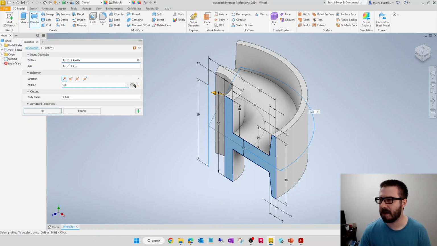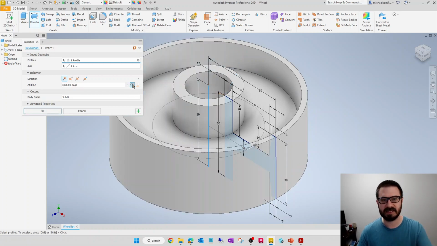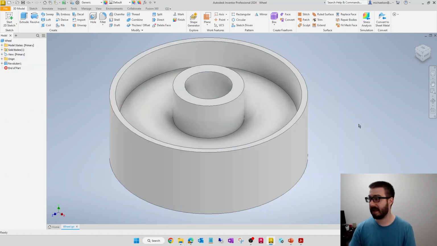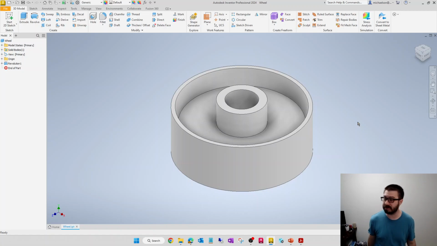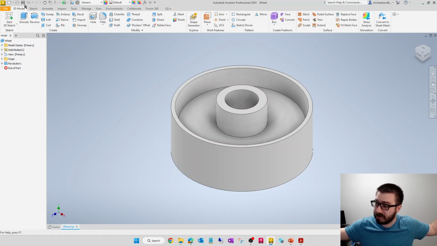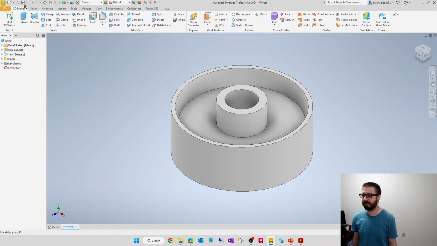You can click this button here next to the angle where it says full, and it does a full rotation. We hit OK, and actually our part's done. There's the wheel. So we have a fully defined wheel. I'm going to save this part, and wheel's done. Okay, wheel is finished. Now I want to create a drawing for this wheel.